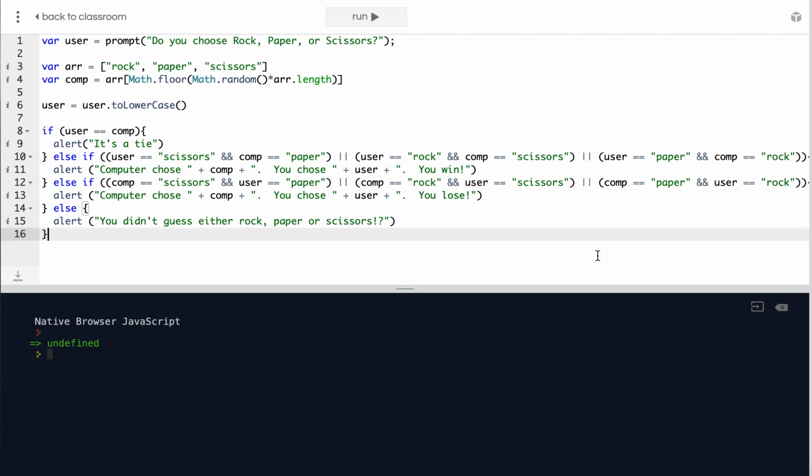You could even create rock, paper, scissors, lizard, Spock if you wanted to. So there you go. That's how to create a basic version of the rock, paper, scissors game in JavaScript.